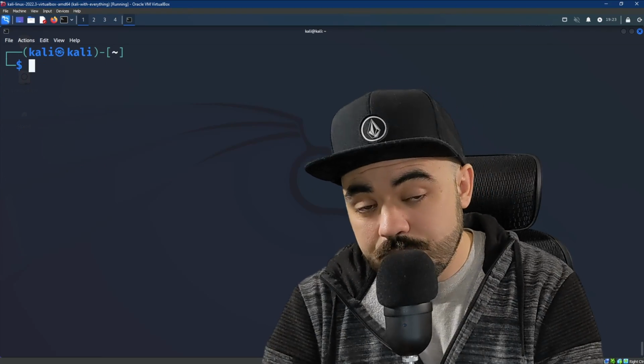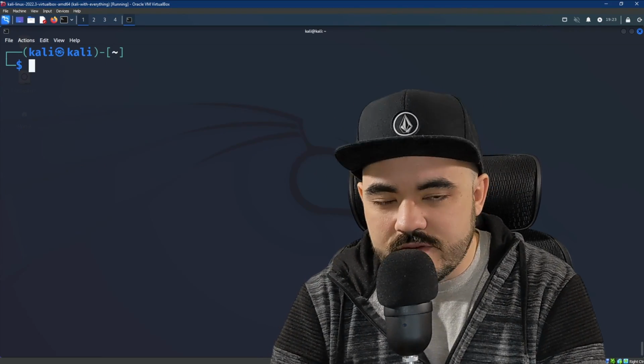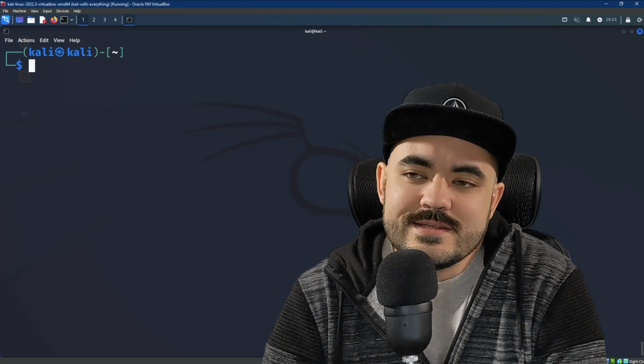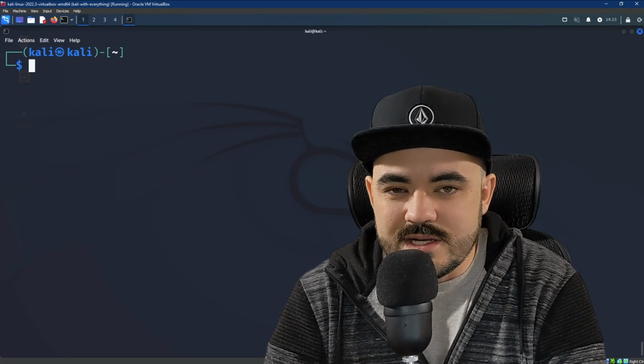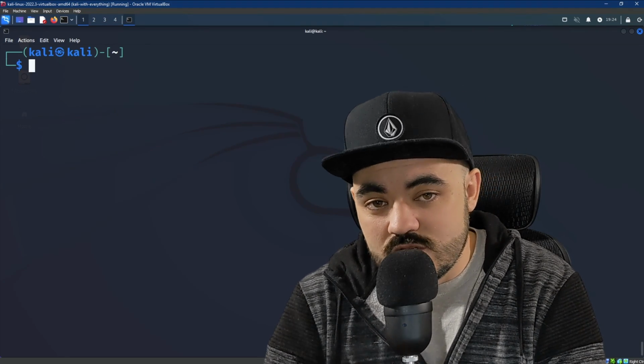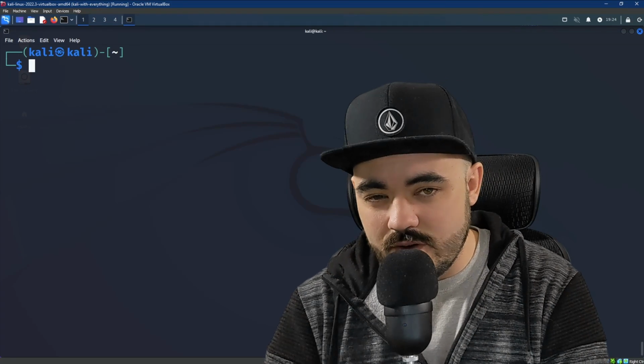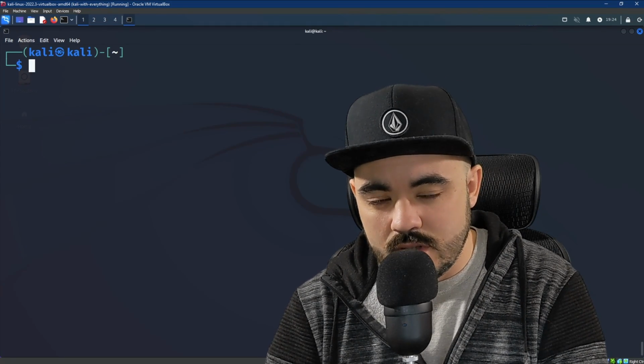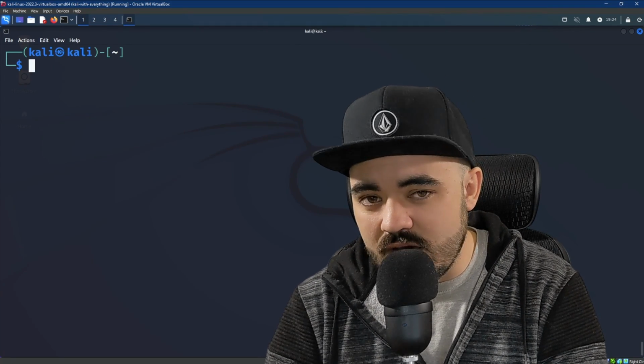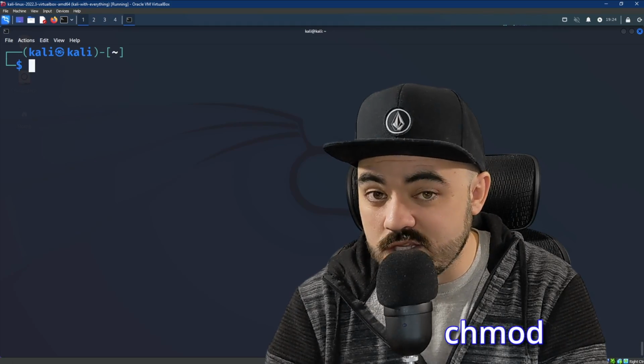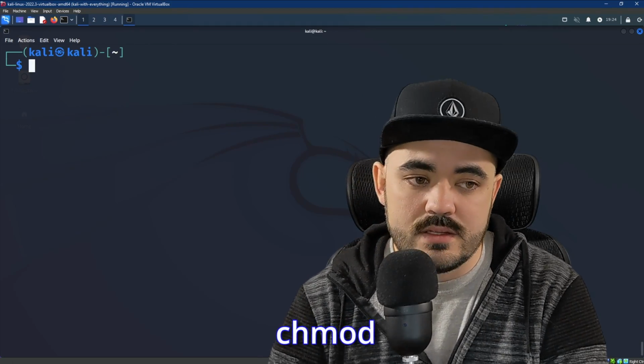Now for the doozy. If all these other commands have been easy for you and you're like, this is no problem, I got this, Linux is easy, this one might trip you up. So pay very close attention. I call this command chmod. I don't know how it's actually pronounced, but I call it chmod.